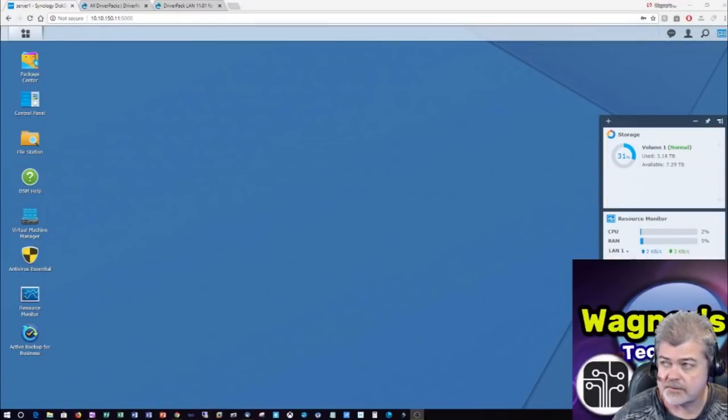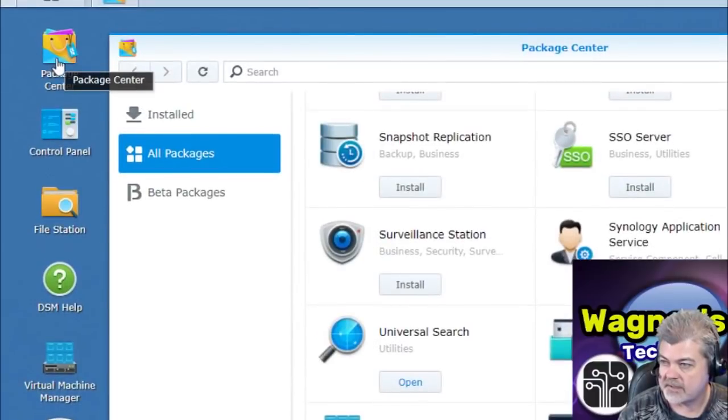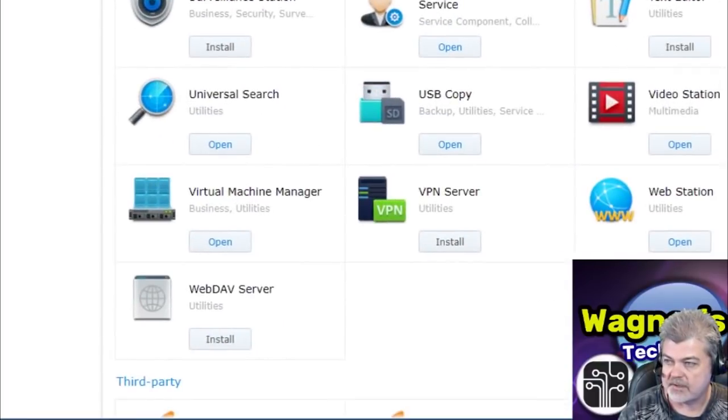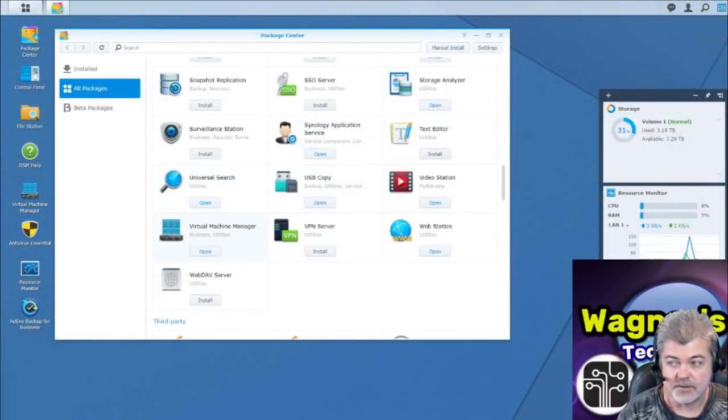Okay, so the first thing you'll need to do is to download the Virtual Machine Manager if you don't have it installed already. To do that, we're going to go to the Package Manager, and then once you do that, you'll see Virtual Machine Manager here under Business and Utilities. Go ahead and click Install. If you don't already have it installed, there'll be an Install button. I've already got it installed, so now I have an Open button. So go ahead and install it. Once you do that, you'll be ready to install ReactOS or any other virtual machine.